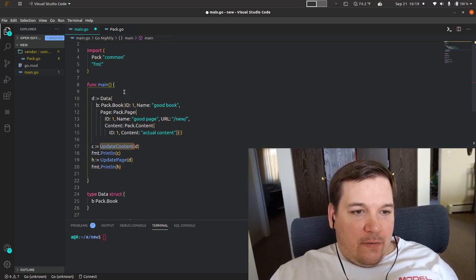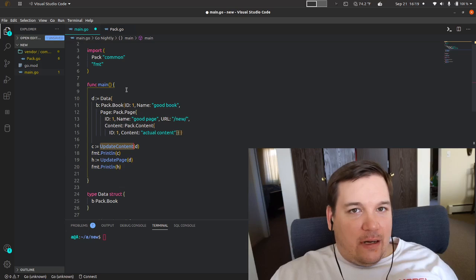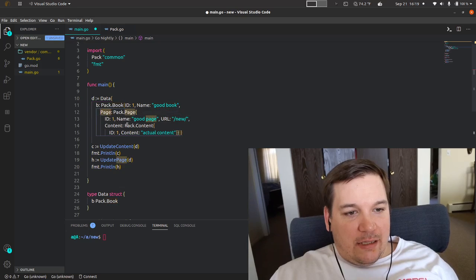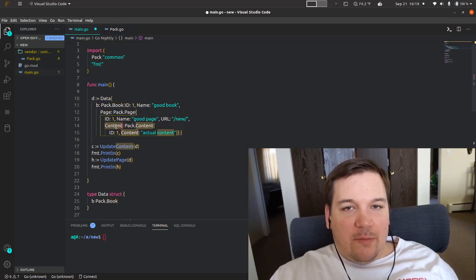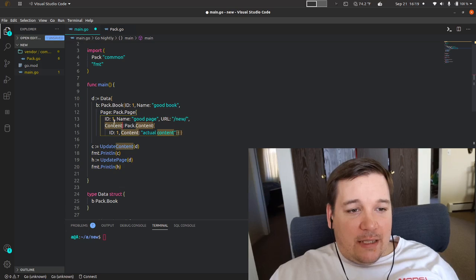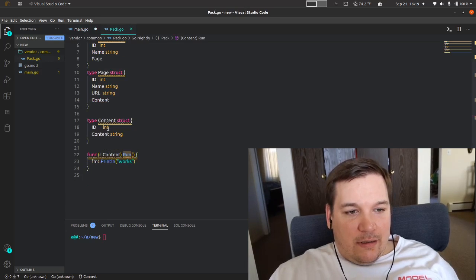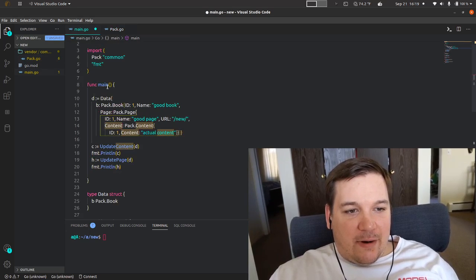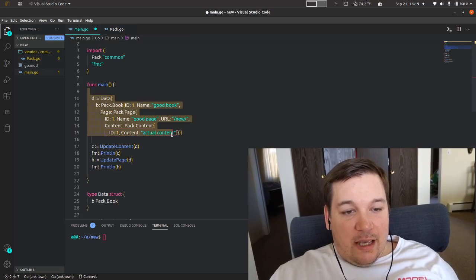So first you have to initialize the data, right? If you're ever going to use it, that's really important. And so this data, this book, this page, this content, has all been initialized. But with one little caveat, and these are in reference to, again, these structs. The content struct is inside the page struct, and the page struct is inside the book struct. So that's a reference to initializing all those embedded structs.